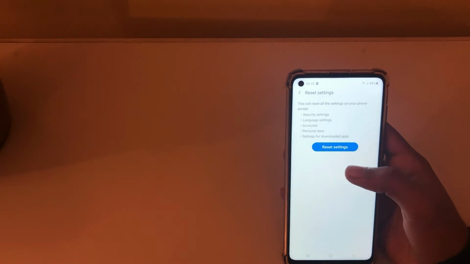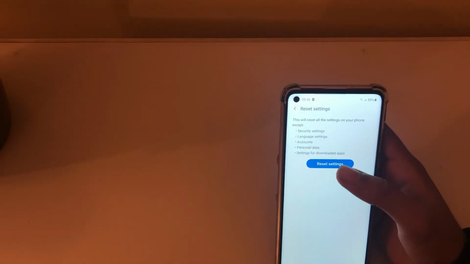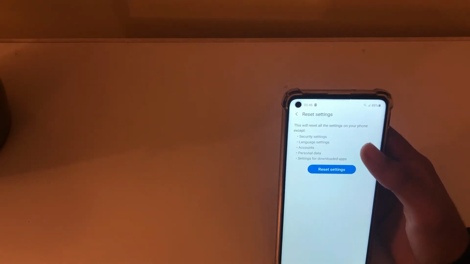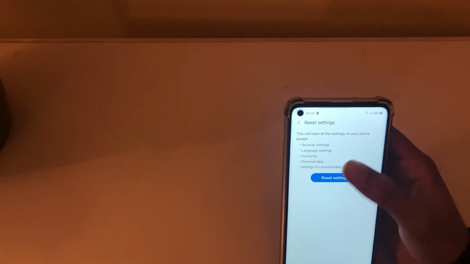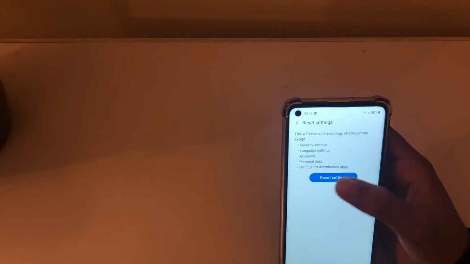If you reset your settings, it will reset your security settings and language settings. So if you set your language from English to any other language, it will reset that, and all accounts information and personal data will be removed from your mobile. It will also remove settings for downloaded apps. So be careful before clicking on this option.